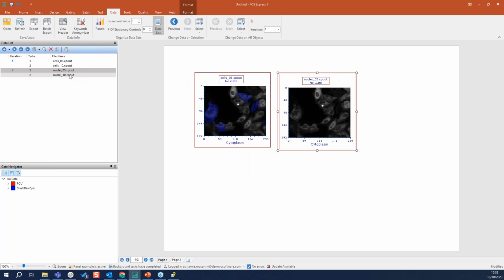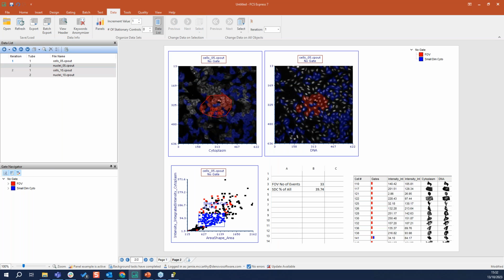I can apply this, and now it's rearranged my data so that I have two iterations. And if I didn't like the way things were, say I wanted the two 5 minutes together, I can just put them in here, and it's going to organize things a little bit for me. So that can be a really useful tool for organizing your data, particularly if you're doing multiple files at a certain time point that you want to all reference together.